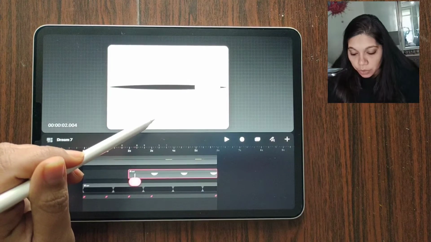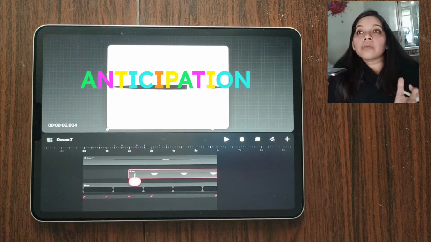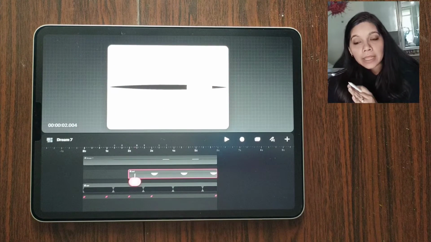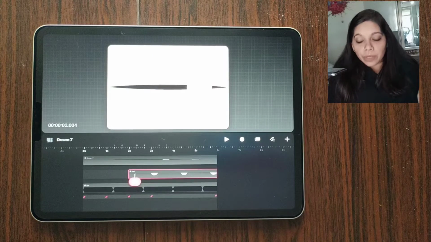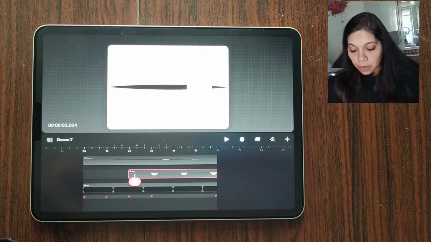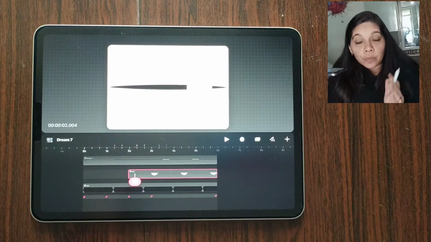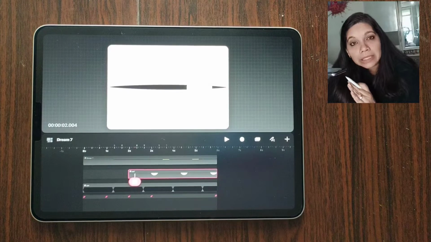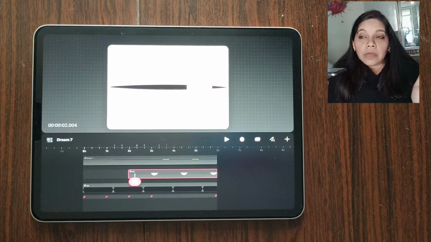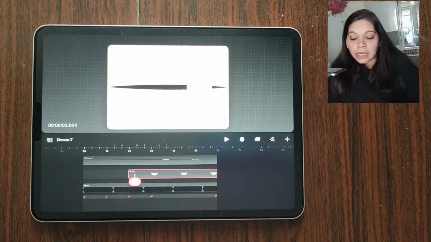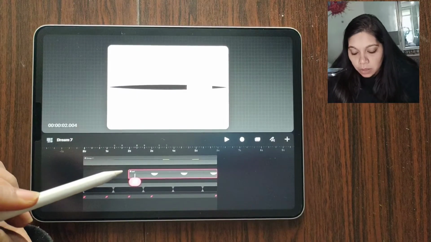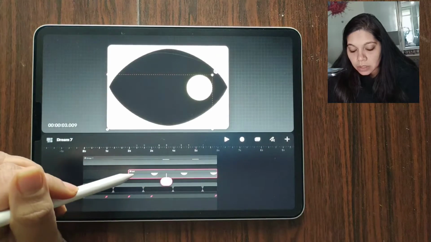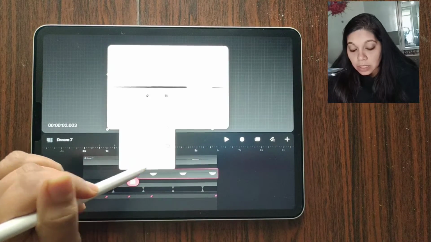Now here I will be showing you a little bit of anticipation. Anticipation means the ball is going to pull itself back a little bit, and then with a little force it is going to move forward. That is what we are going to depict over here. As the eye opens, the ball is going to push itself a little back, and then with a little speed it is going to go ahead, and then it is going to bounce inside that area. So for doing that, let's activate clipping mask.